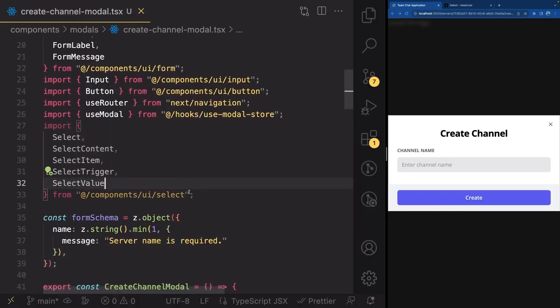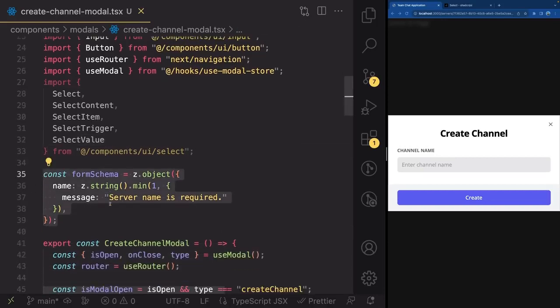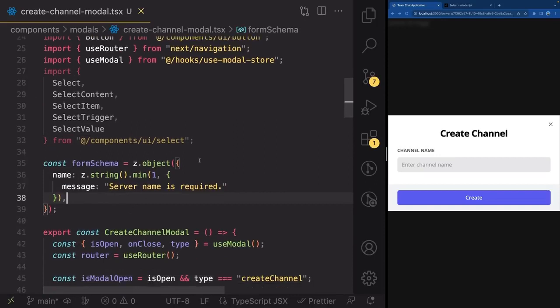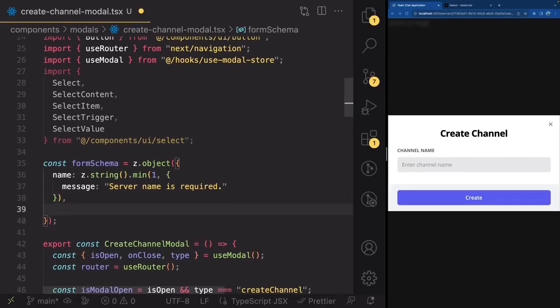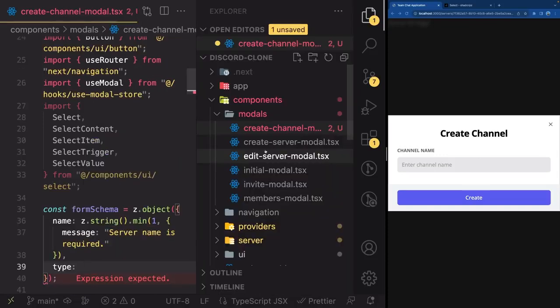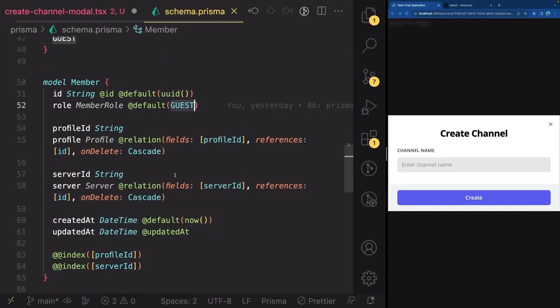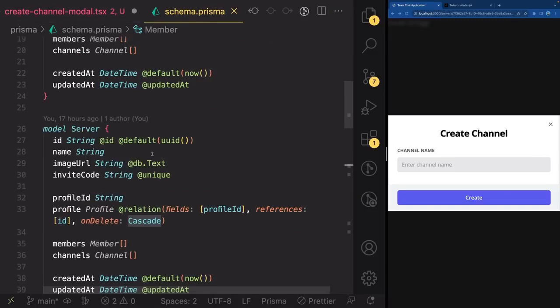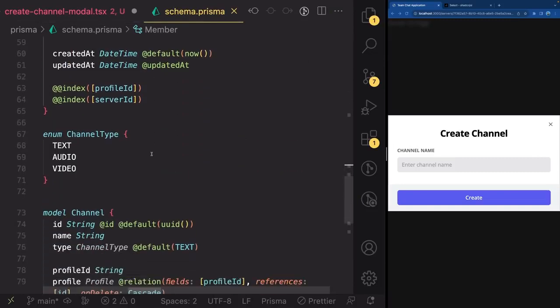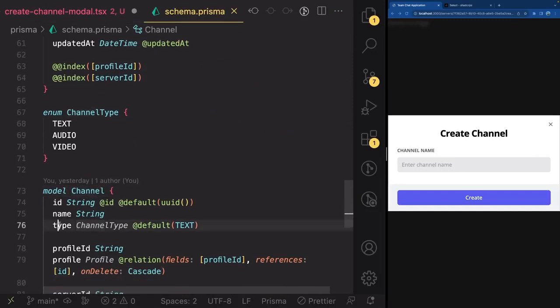Perfect. So now let's go inside of our form schema right here, and let's modify the rules a little bit. So let's add the new field, which is going to be the type of this channel. The only options available for this type are going to come from our Prisma schema. So let me just quickly visit our schema.prisma. Let's find the channel, which is right here. There we go. We have the model Channel, and in the type, we have the ChannelType. So we are going to use this enum, and we only want these options to be validated.